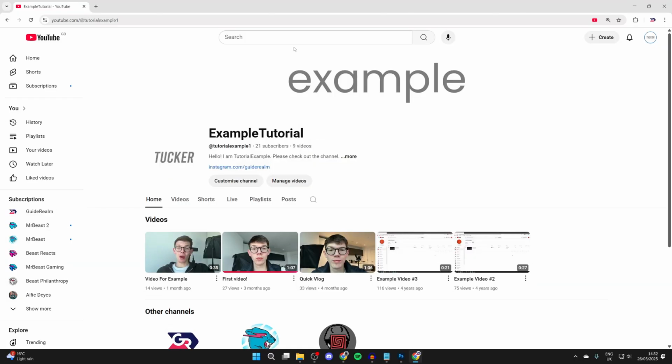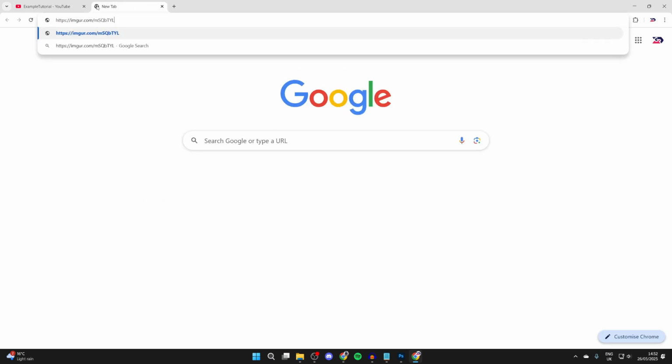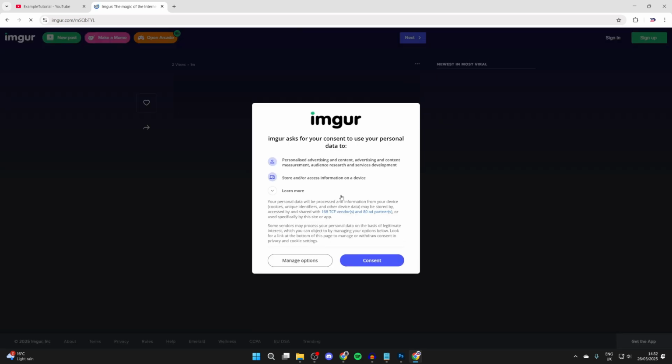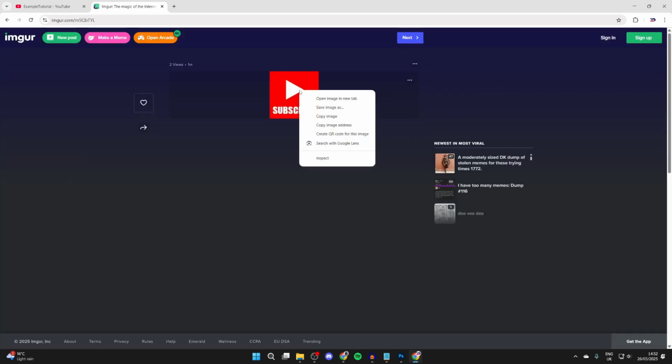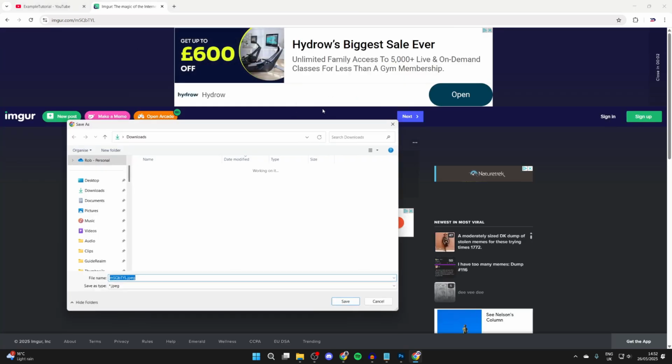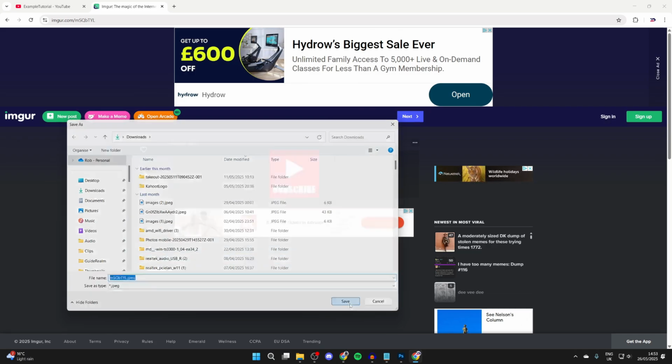The subscribe button watermark can encourage and remind viewers to go and subscribe to the channel. So to get started, head into the link in the description and that'll bring you to this image here. And what we can do is right click on it and press save image as, and you can then save it onto your computer like so.